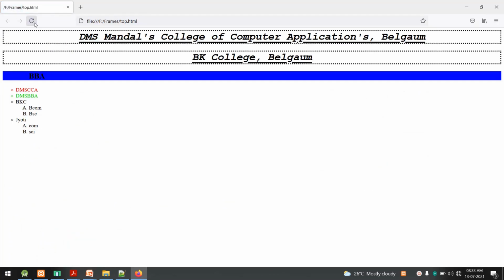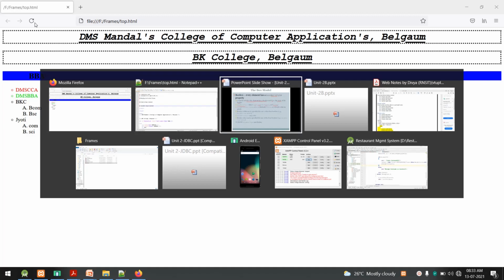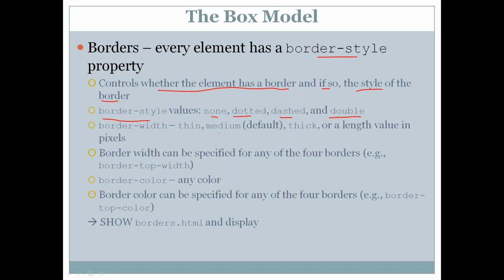Okay, you can see a dotted border. That is about a border. There is also a property called border width. We can control the width of a border by using border width, and the values can be thin, medium, thick, or a length value, like 10 points or 20 pixels. In pixels, the value has to be in pixels, so 5 pixels or 10 pixels can be specified for border width.